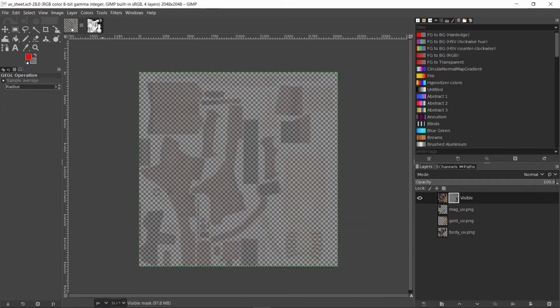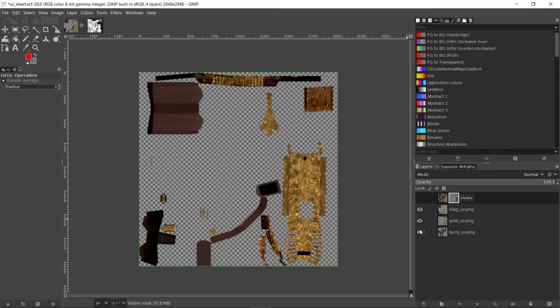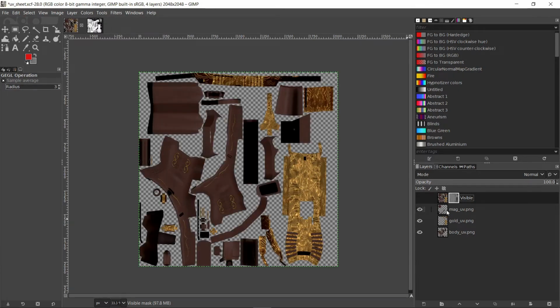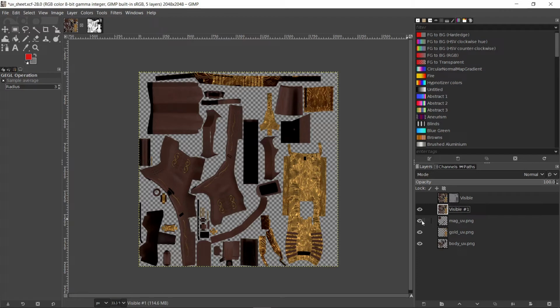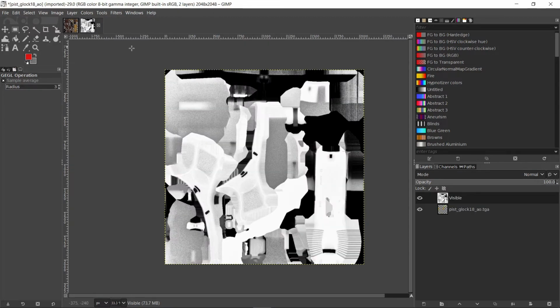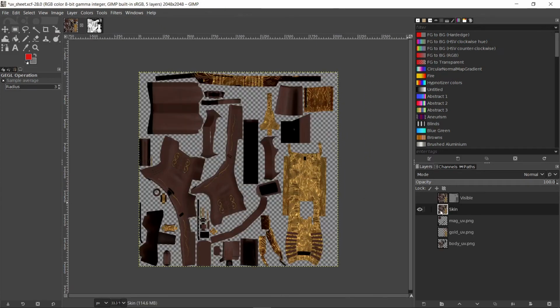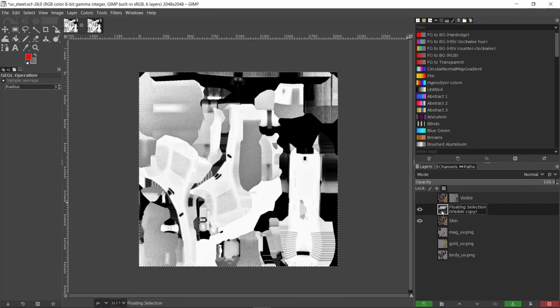Open the Skins GIMP file that contains the diffuse map. Disable the visible layer and enable the other ones. Let's create another layer from visible as we did earlier. Right-click on one of the layers and choose New from Visible. Now disable the other layers and rename the new layer as Skin. Go back to the Ambient Occlusion tab and copy the visible layer by pressing Ctrl+C and paste it on top of the skin layer by pressing Ctrl+V. Click on the New Layer button.